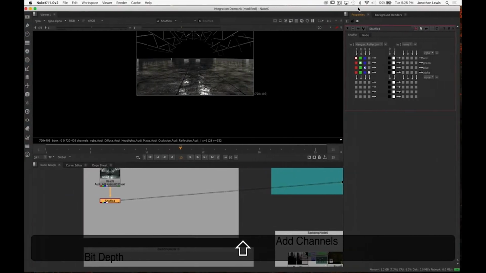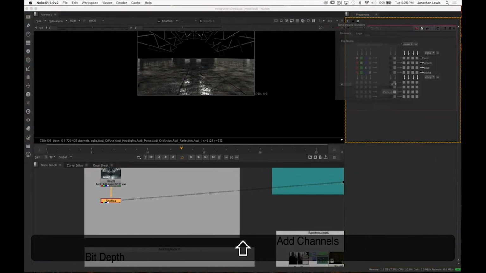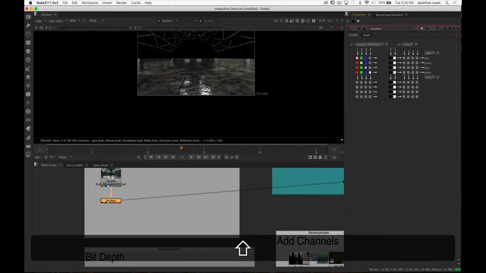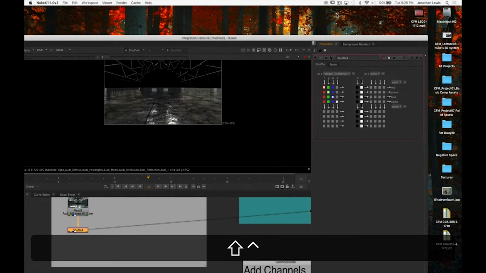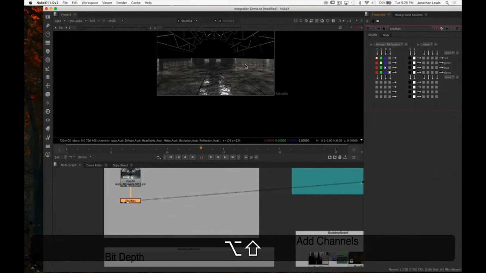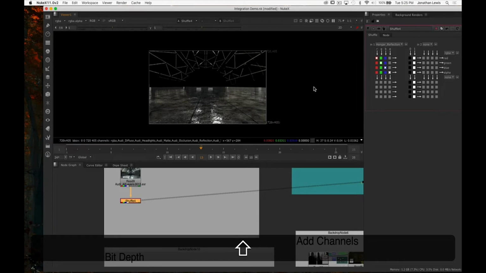Okay. So now what has it done? It's now taken those channels that are in the hanger reflection, right? So red, green, and blue and alpha channels that are from the hanger reflection, and it's pouring them, or it's shooting them out into the RGBA channel set of the shuffle node. So that's why we're in RGBA, but now I'm seeing that hanger reflection. I've just rerouted kind of where the data is coming from and where it's going.